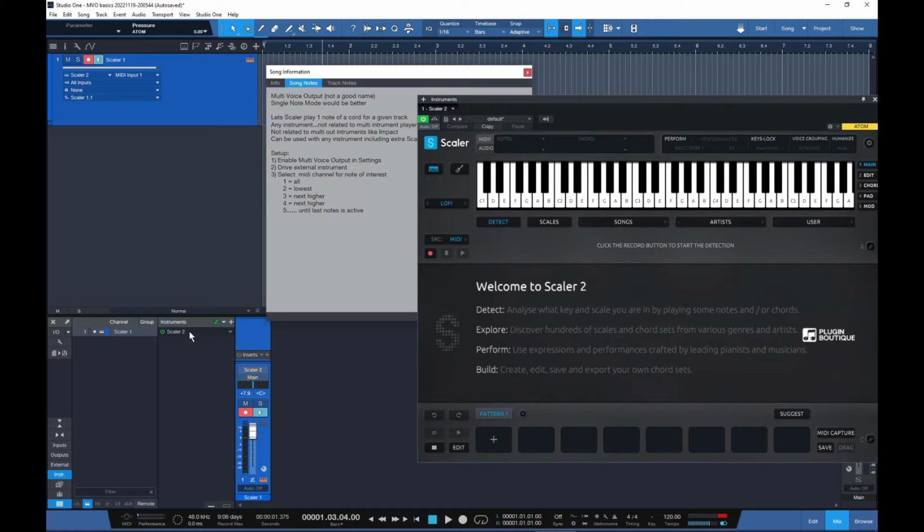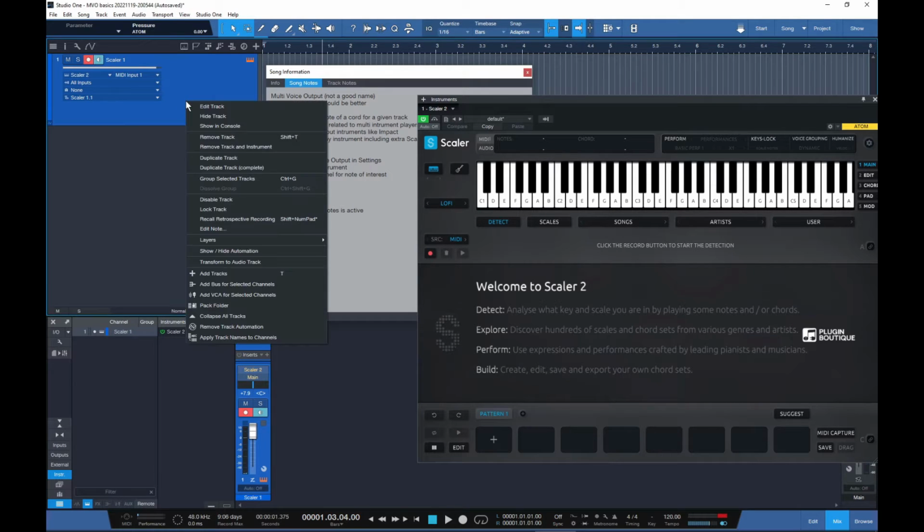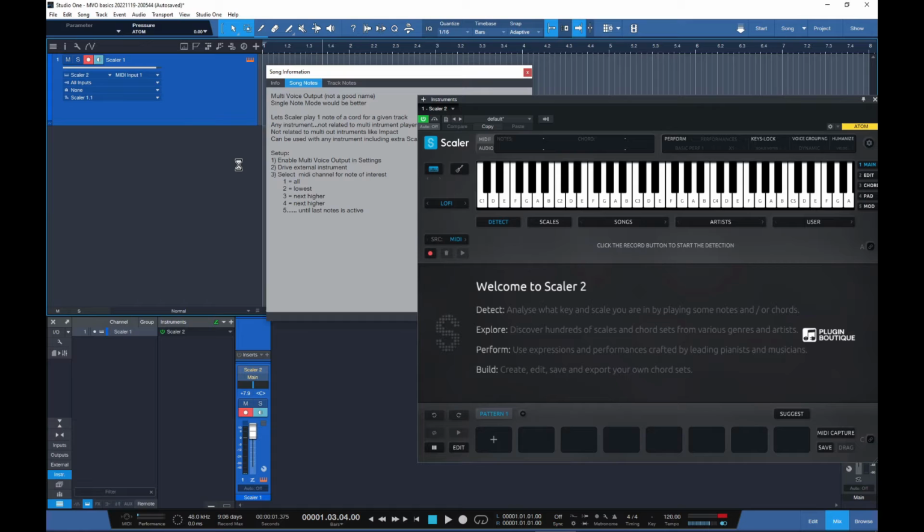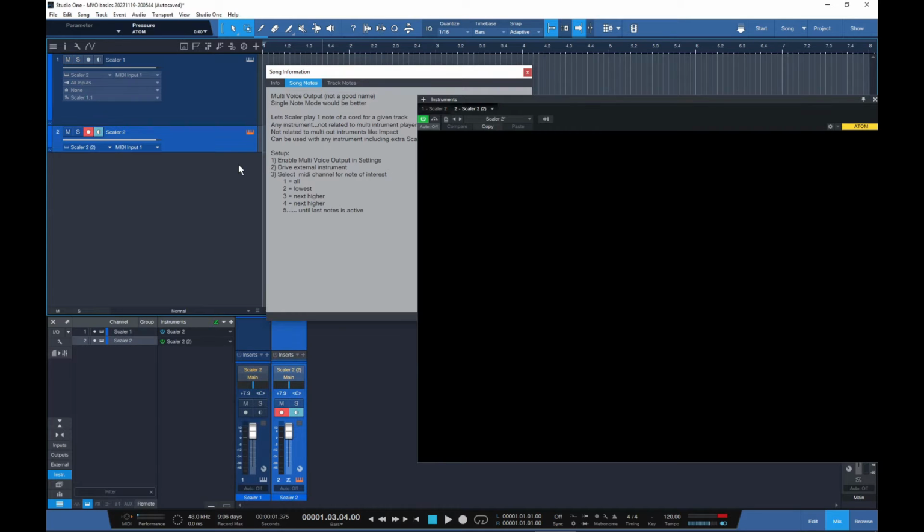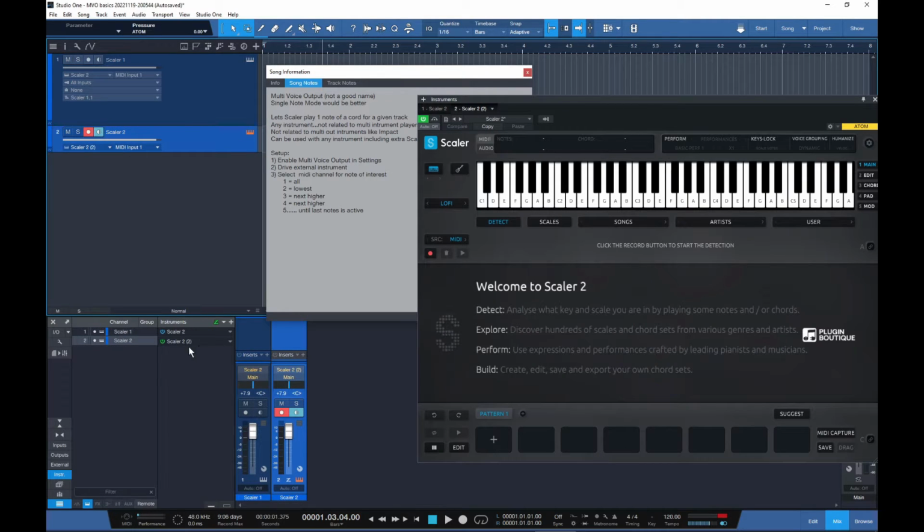Right now, we will have one instrument loaded. If we would say duplicate track, we would duplicate the track, but we would only have one instrument. We want two instruments in this case. We want two versions of Scalar. So we're just going to say duplicate track complete. You'll see another instrument show up down here. All right, so now we have two Scalars.